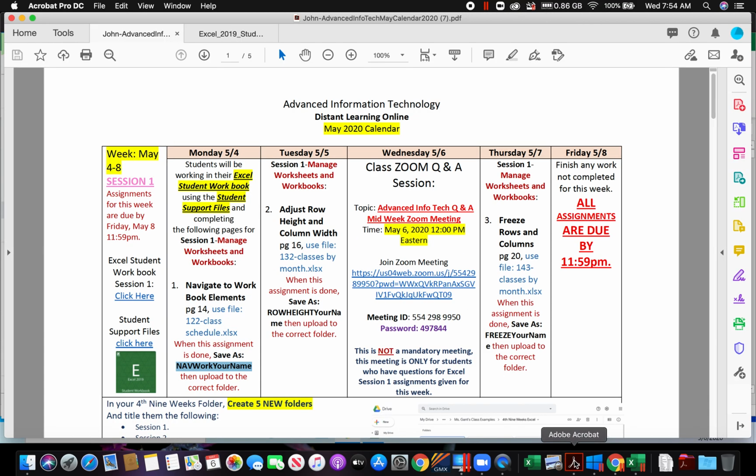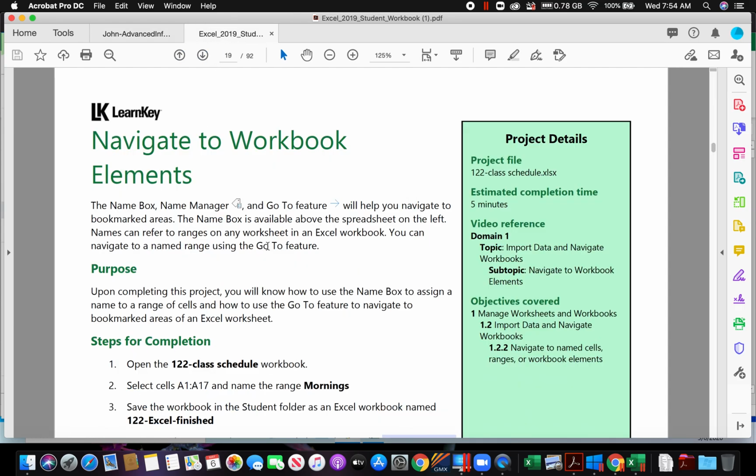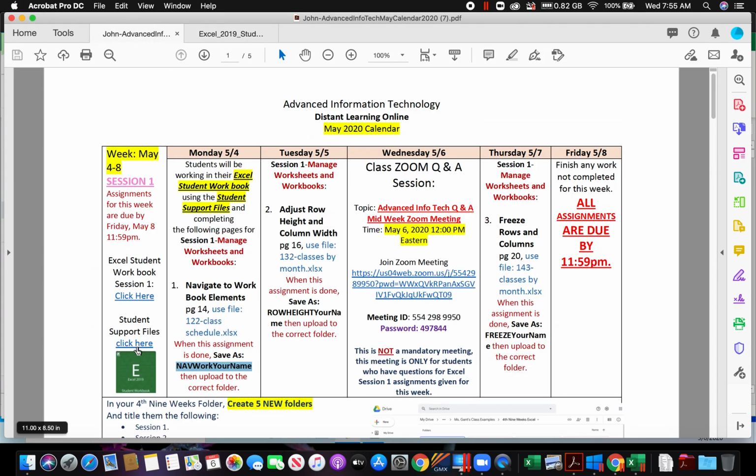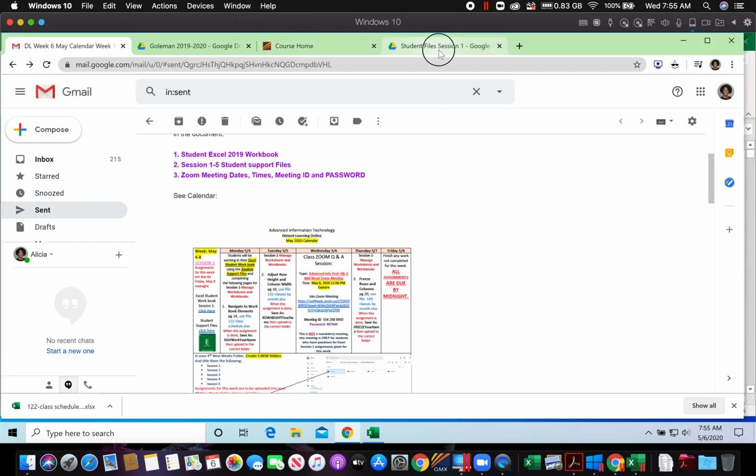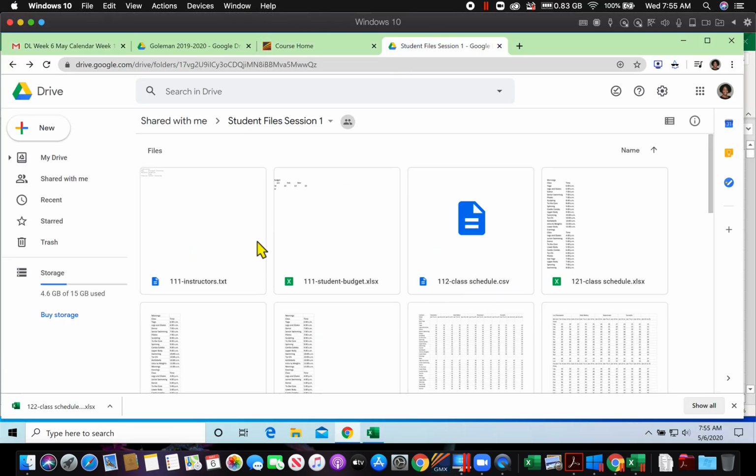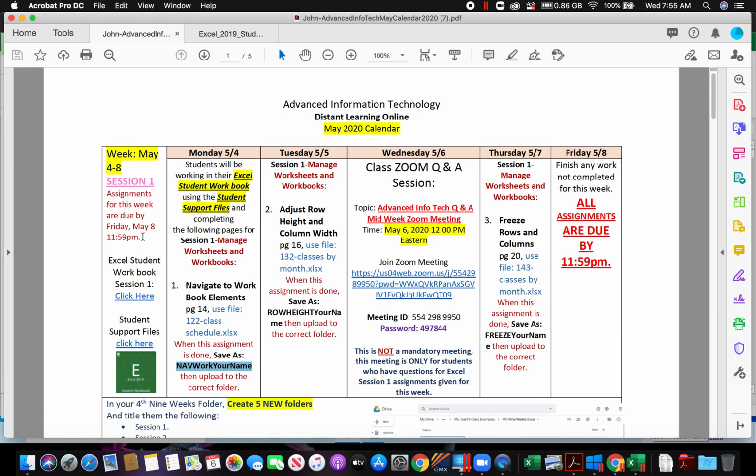Let's go to the calendar. So this is what the calendar looks like. If you click here, it will open up your student workbook. If you click here, it will open up the files that you need right here. So you have access to the files. Also pay attention to the due dates. Session 1 is due by Friday, May 8th.